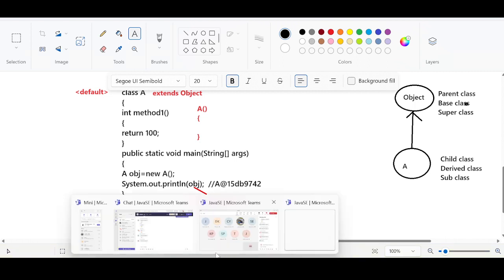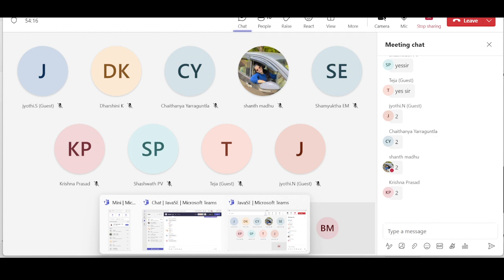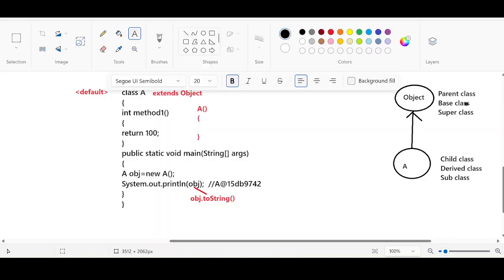Everyone, how many methods are there in class A? Think and tell me. What about others? Jyoti, what about you? Think and tell me. We everyone knows it is two. When I ask you something, you should think and tell me. How many methods are there in class A with respect to object class? Don't just answer like that. I know that it is two, but if I am asking you how many methods are there in class A, you should think and answer.